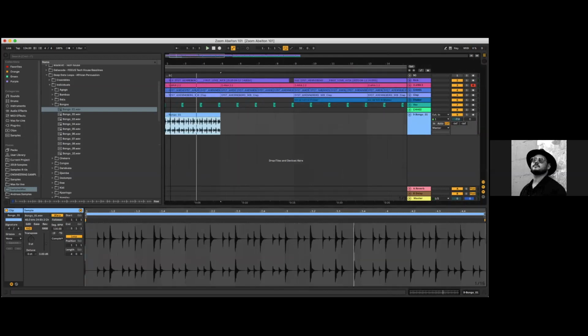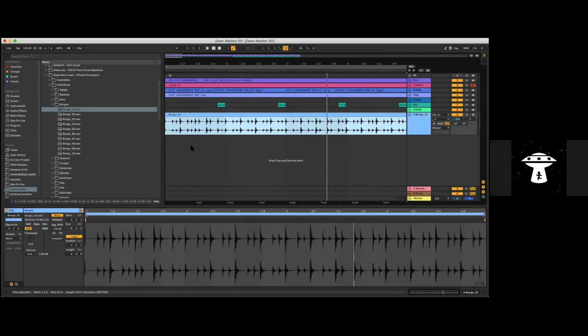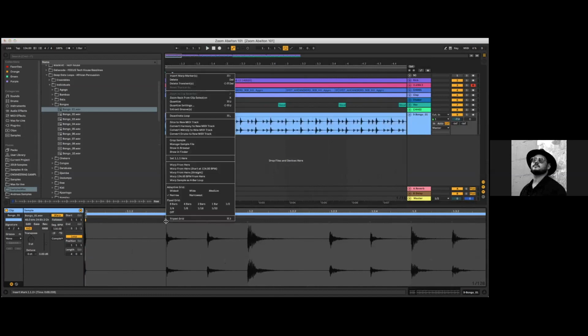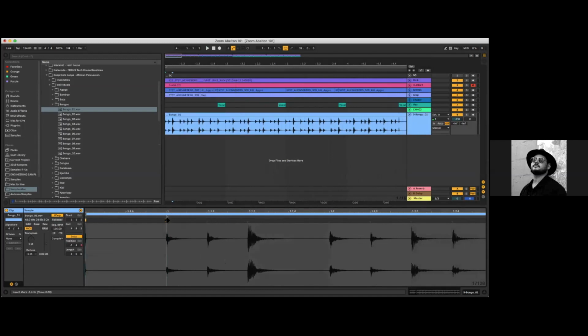You can go in if you want to talk about it. Do you want to talk about warp too? Yeah. So say this was off. You could go here. If you right click, you can set the start point from right there. So you just set 1.1 here, and it's going to start from there now. So that's changing the start position of the actual sample.